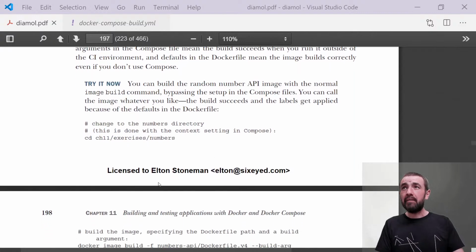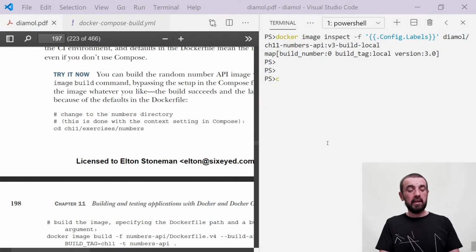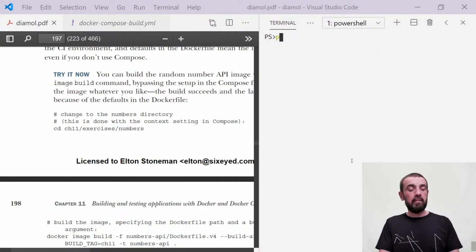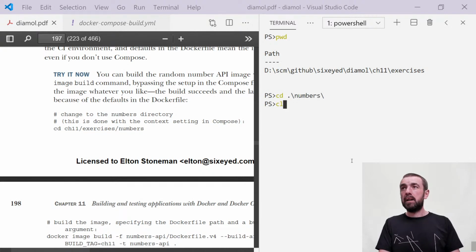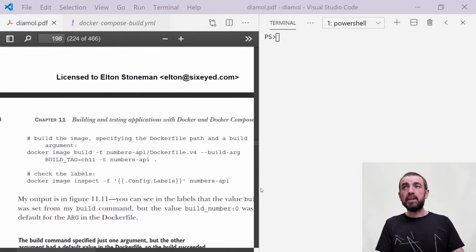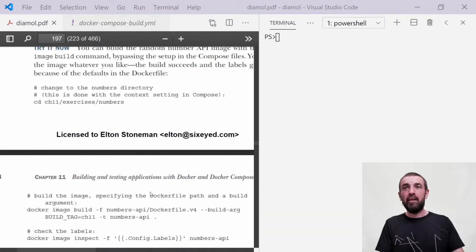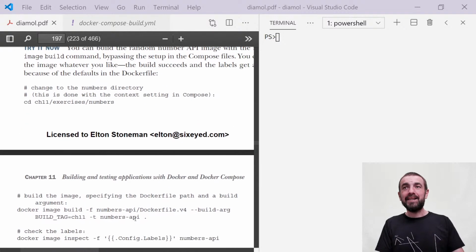And now if I go and have a look, this is my Docker image build command. So this is if I did it without Docker Compose. So let me open my terminal again. Go back here, clear this down. So where am I now? I'm in exercises, so I just need to go into numbers. Clear this down. And if I build this image, so this is the Docker file that's got those build args specified.